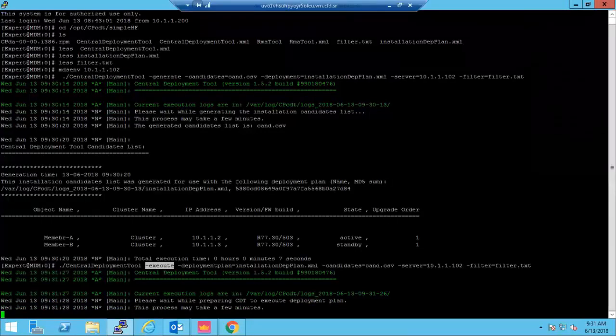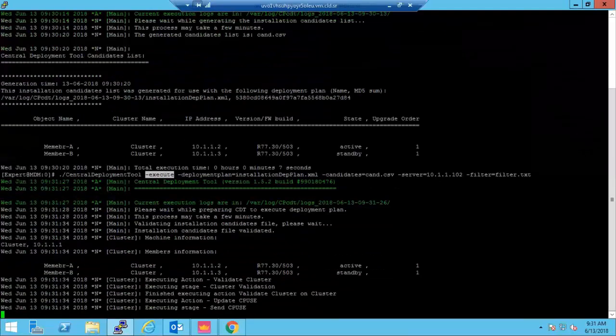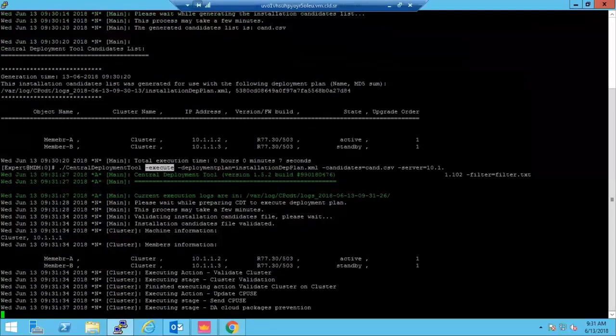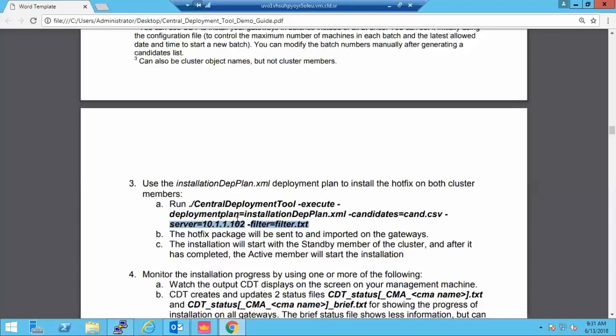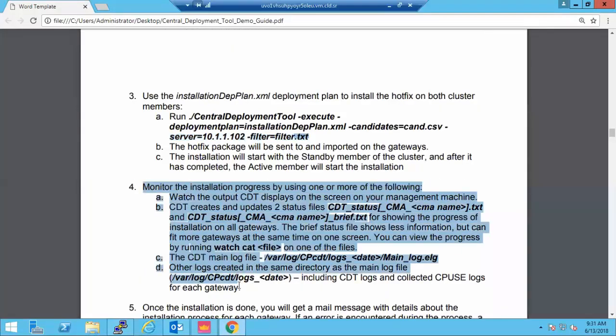And again, in the advanced mode, as in the basic mode, we can follow the installation progress with the status file or with the log files. And again, we can see this entire section in the guide here on how to monitor the installation.